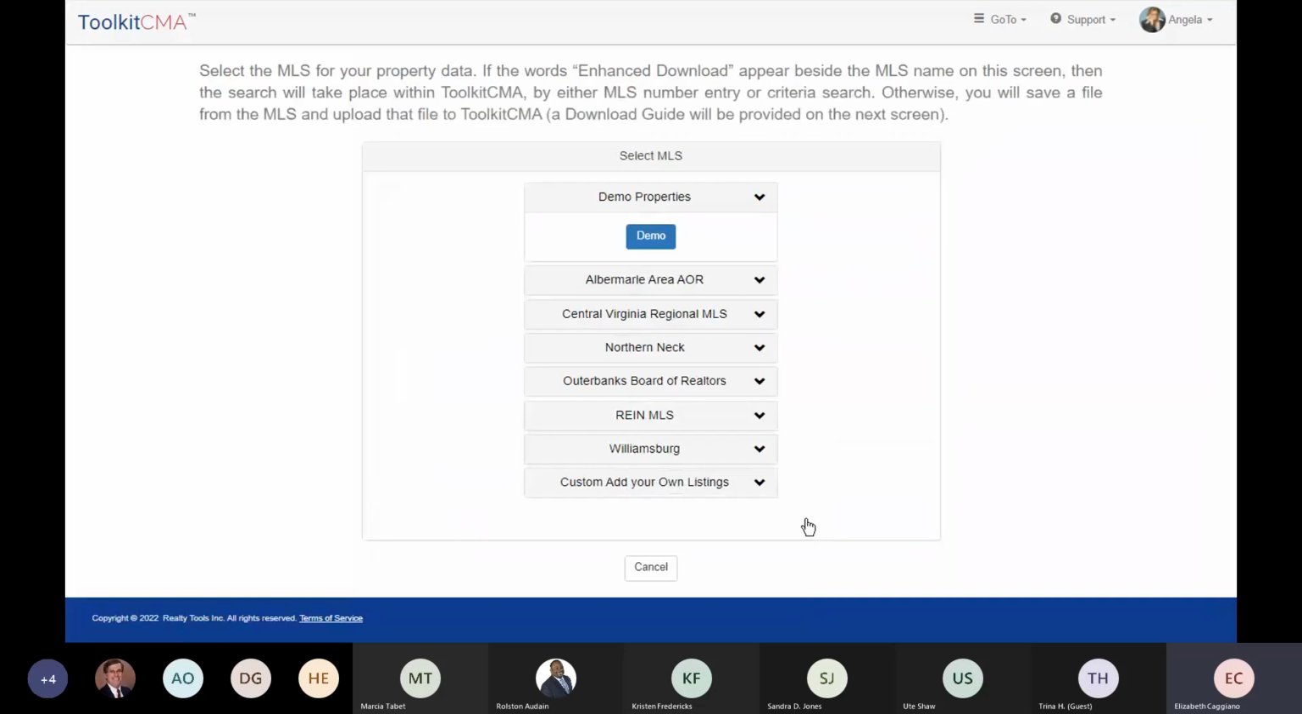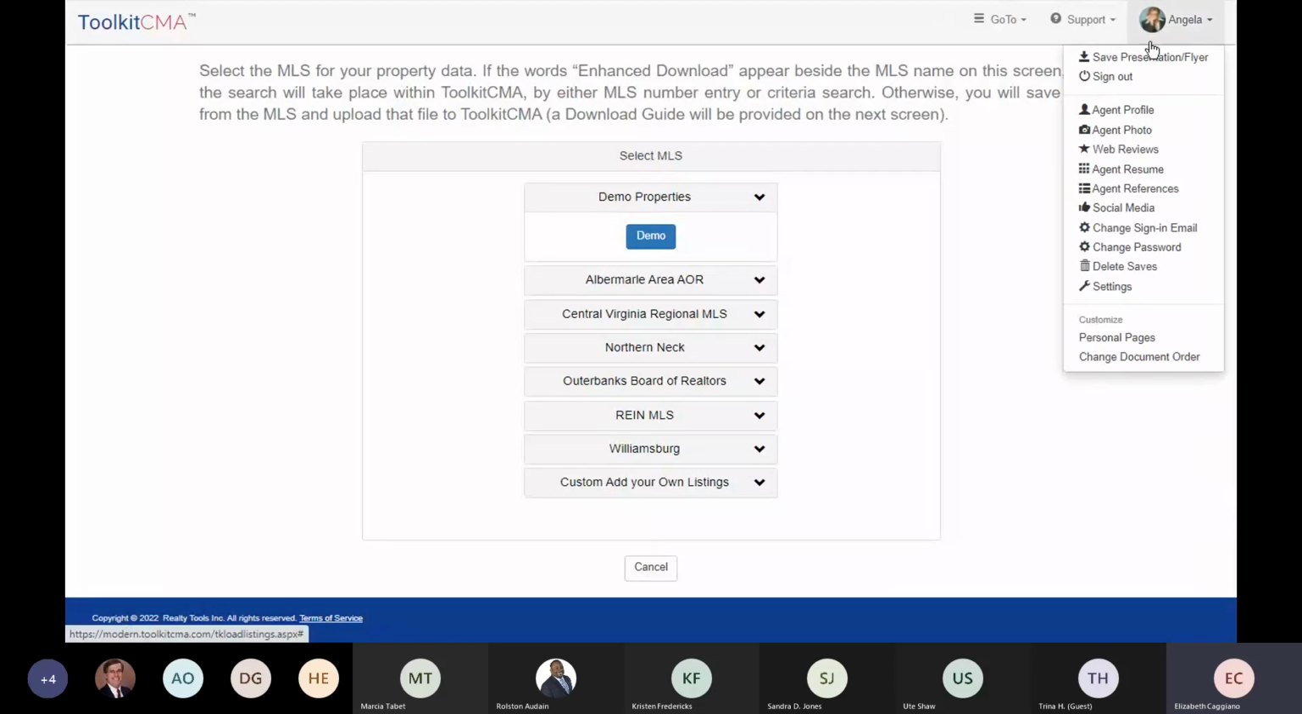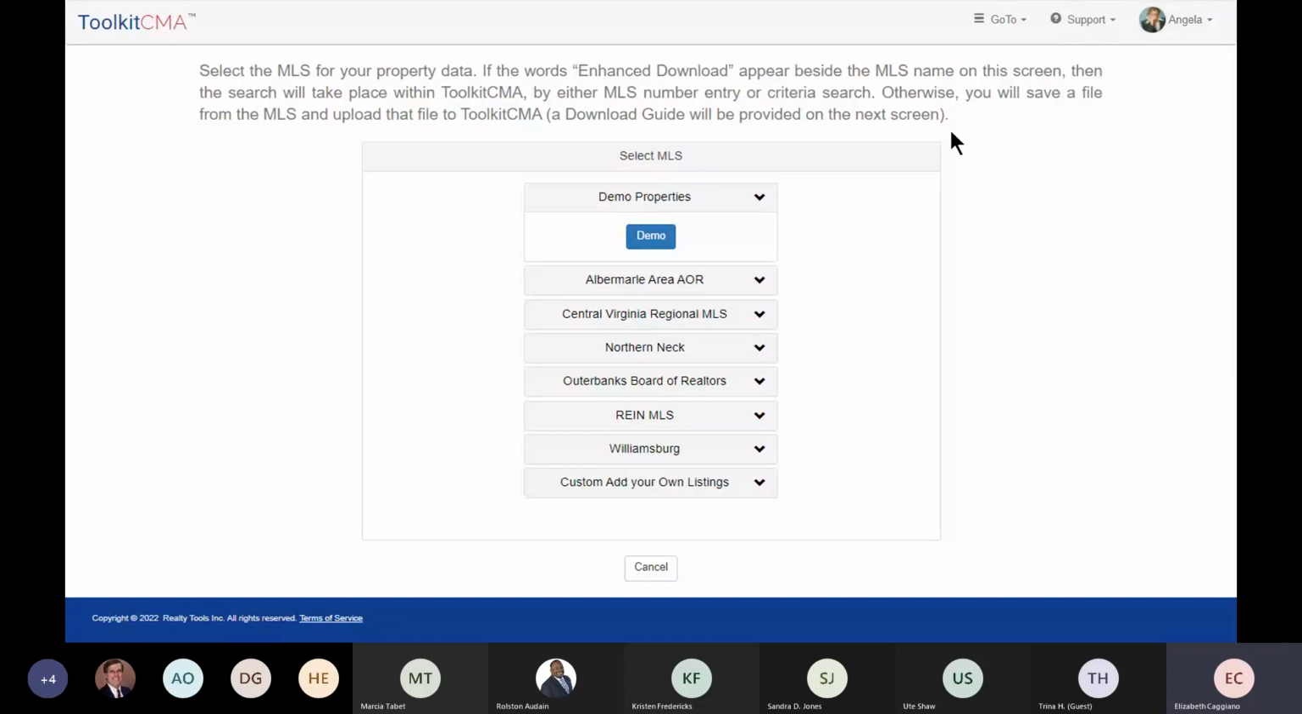Now, if you find you need to go back for any reason, there is a go-to menu at the top right, and this will allow you to jump back to any page that you need to make an edit to. Or if you're in the middle of building and you need to leave, click where name and agent photo appear, and the very first option will be Save Presentation/Flyer. Now, your MLS will be listed here to get the property data.